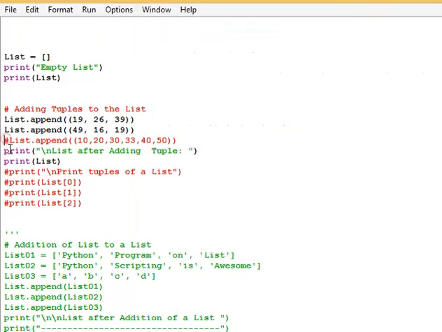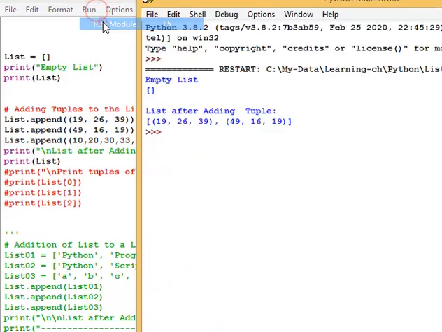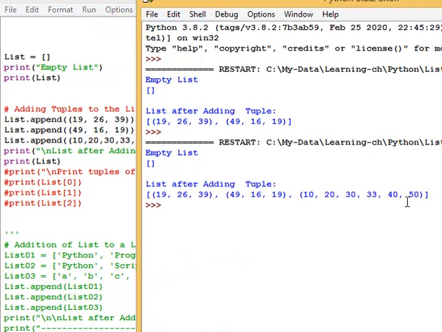Similarly, we will uncomment this and add one more tuple and run this. Now we should be able to see the third tuple. We have added the first tuple, second tuple and third tuple. I hope you are getting how to add the tuple to the list by using the append method.